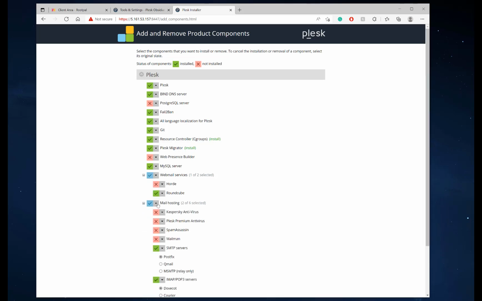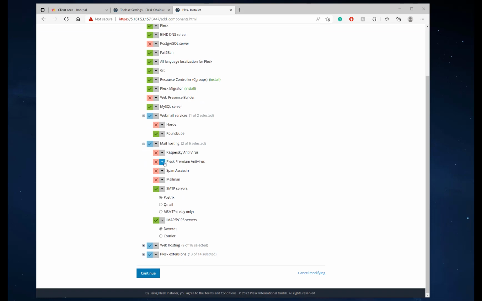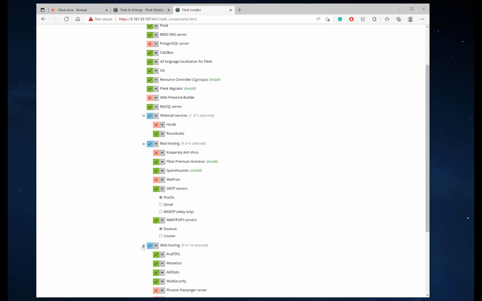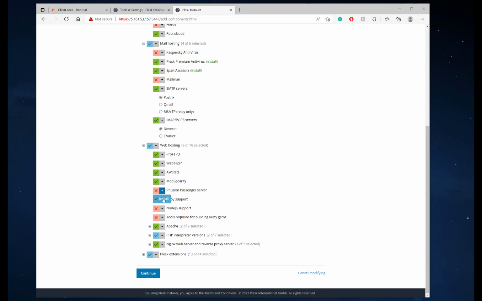I don't need any different mail services. Roundcube is good. The Plesk Premium Antivirus I'm going to install because I think they have free features on that as well. SpamAssassin I want. Mailman, I'm not going to need that right now. And then I'm going to do Fission, Passenger Server, Ruby support, Node.js support, and I'm going to enable that as well. You want all these things because you might have people that want Node.js support and Ruby support. This is good for caching on websites. So that's important as well.